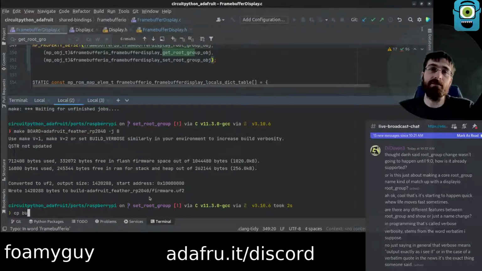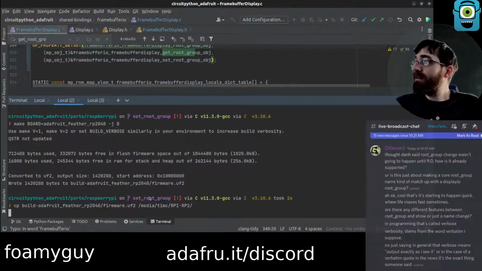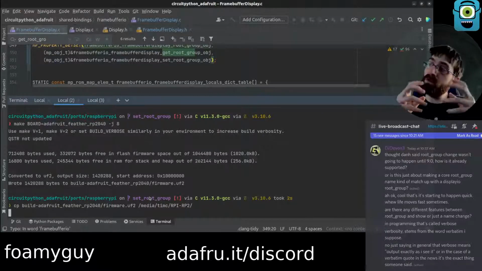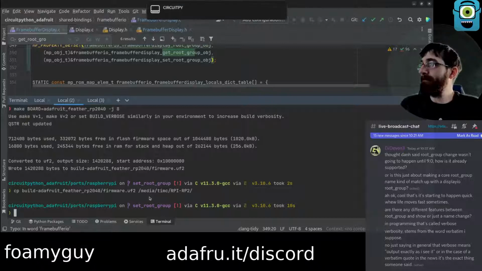Copy, build, firmware, UF2, media, this, what did it say? Feather? Nope. RP? RP. Copy. Just in general, that verbose means output exactly as I see it. Oh, I see what you're saying. I wanted a verbose copy, as it were. Output it exactly as it was, yeah. I am with you now, CircuitPy.